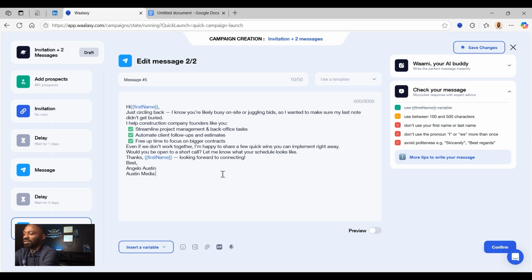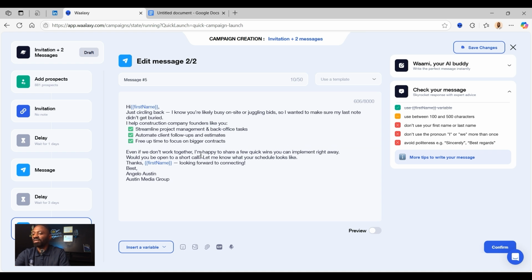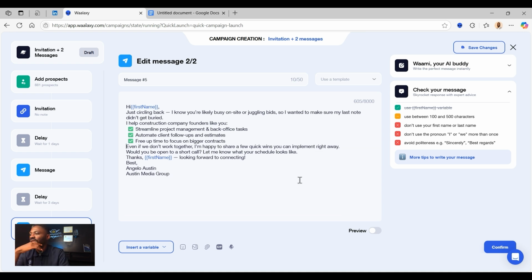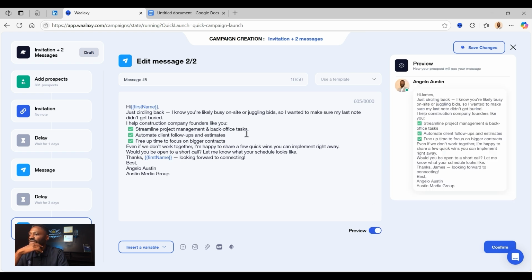Austin Media Group. So one thing that we definitely don't want to do, and this is just a preference, is pressure them into making the meeting or anything like that. We just want to give them a simple option, some clear things on what we can do to help them. So once we get that second message in there, I'm just going to read over it.